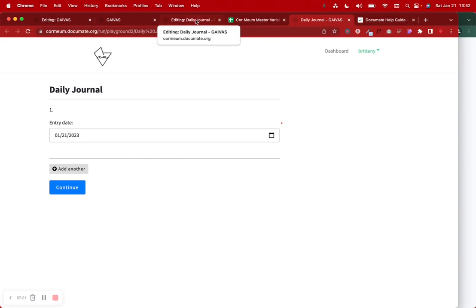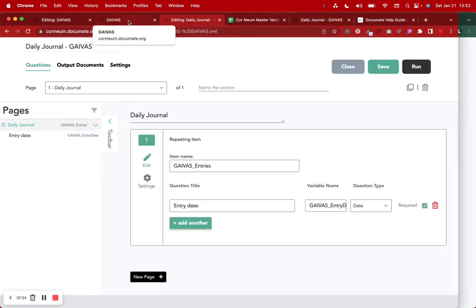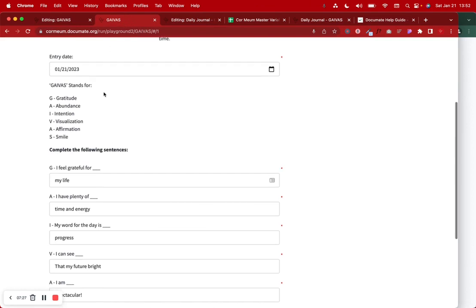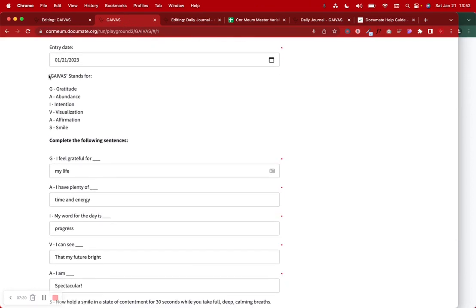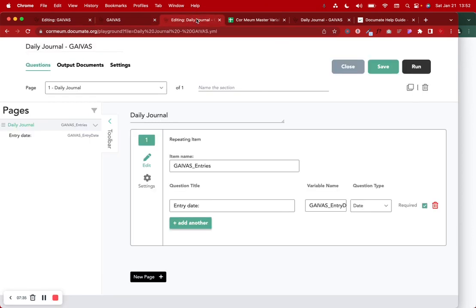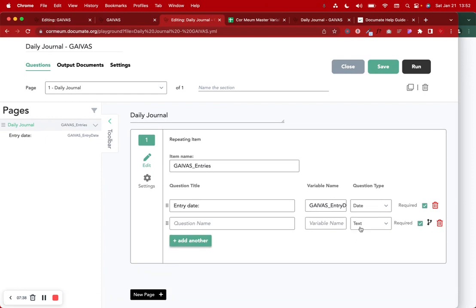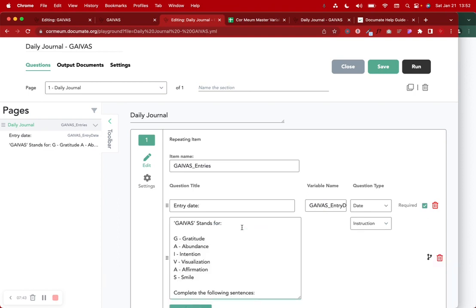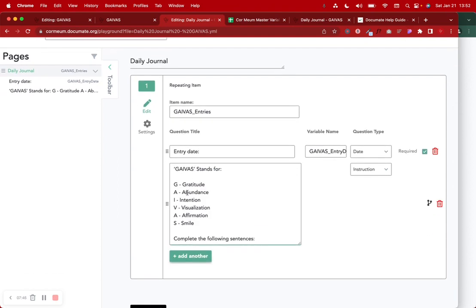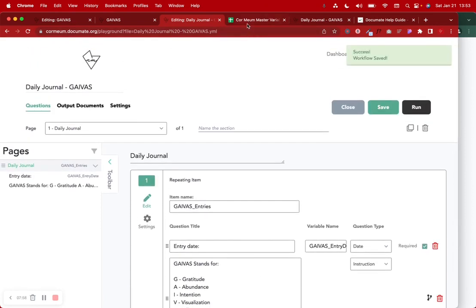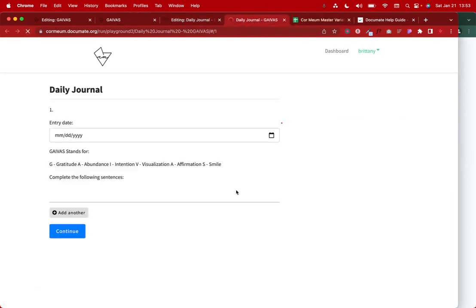So for now, what we want to do is add whatever other questions we want a person to be able to answer each day. So in our case, I just want to give a little bit of an explanation of what they need to do. So I'm going to put an instruction block actually here. So I can say instruction, and then I can just put this here. I can say Gavis stands for gratitude, abundance, intention, visualization, affirmation, smile. And then I can give this instruction, complete the following sentences. So let's go ahead and see what that looks like now.